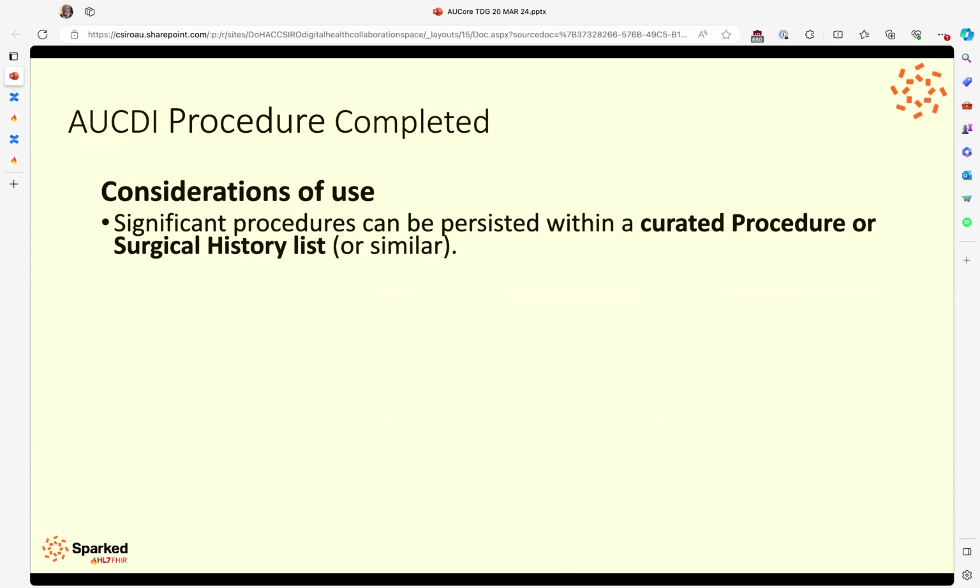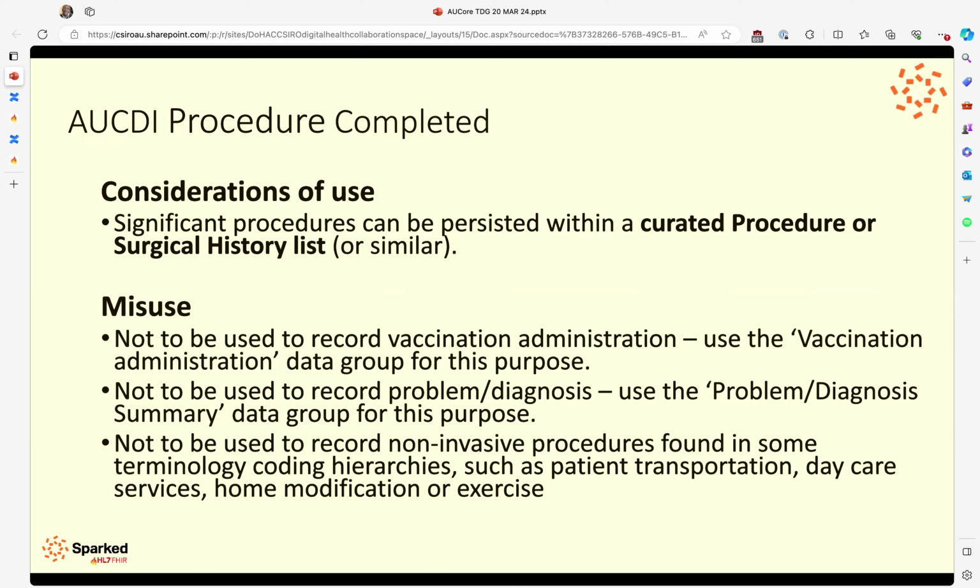So again, I'm just really articulating what is documented in AUCDI, but in the considerations of use section, it's talking about a curated procedure or surgical history list or similar. So it's the significant procedures. And where it's misused, nothing too surprising here: it shouldn't be used for vaccinations, shouldn't be used for problems and diagnoses, and shouldn't be used for non-invasive procedures.